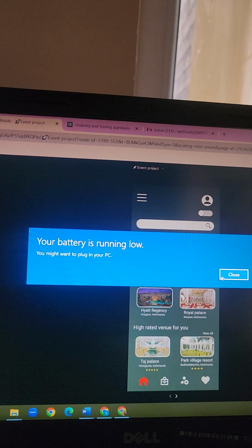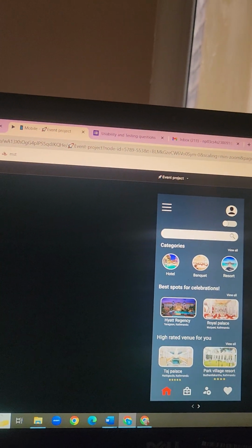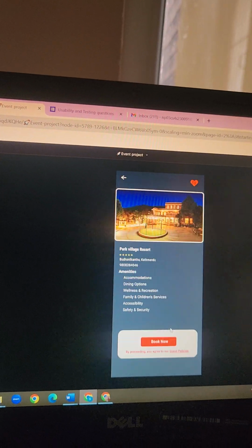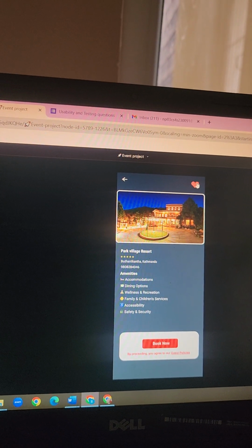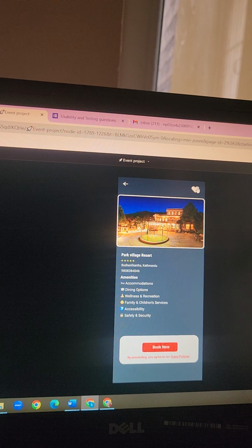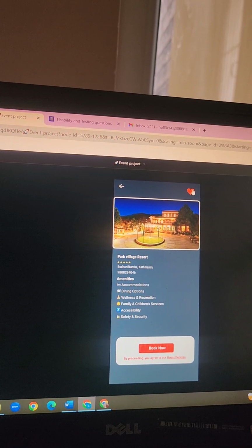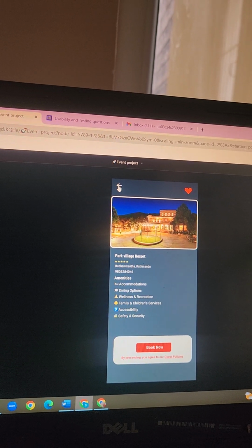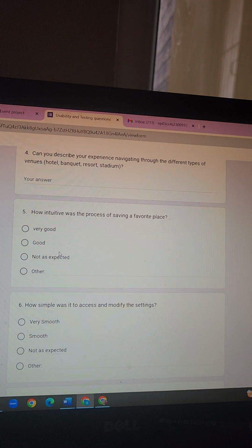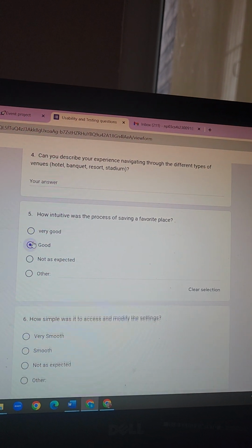To save a favorite place, we just click this button right here, and it's saved to the favorites. This was good.